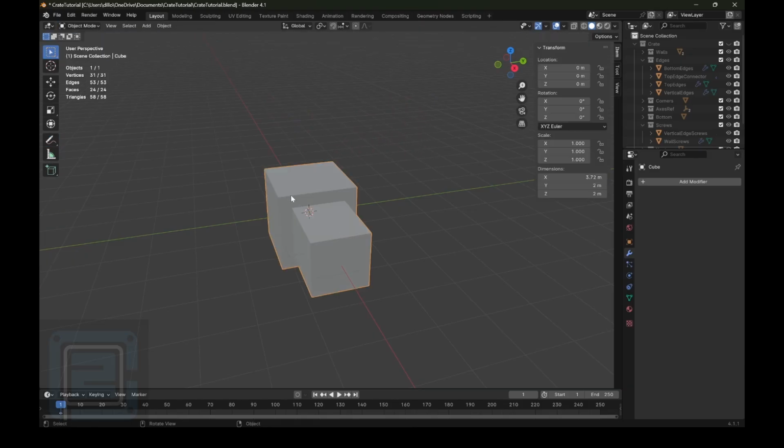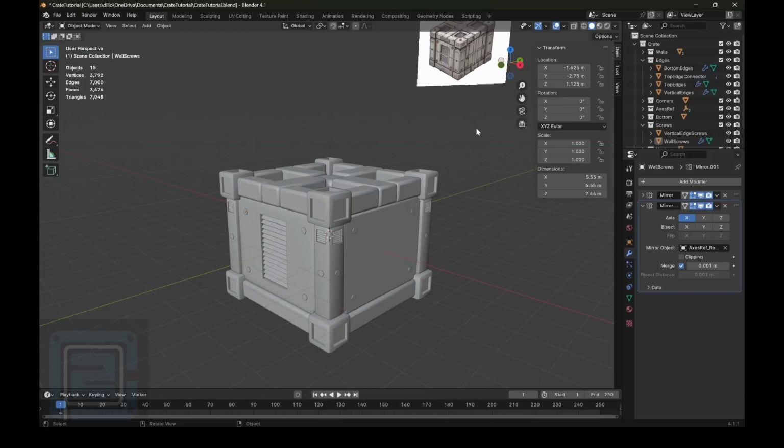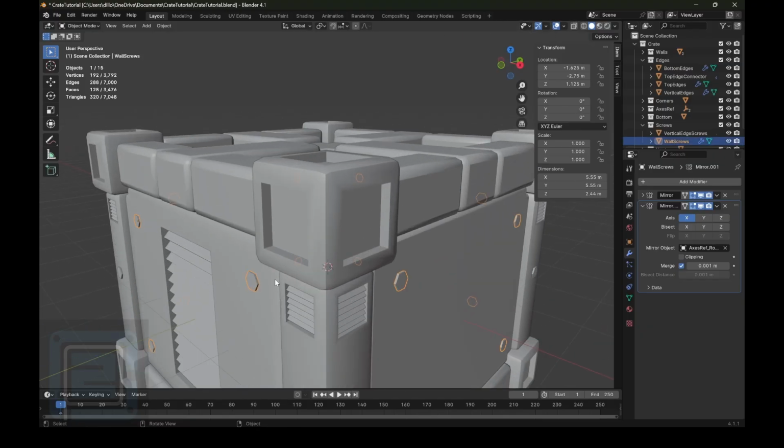Okay, so let's go ahead and delete this and let's look at our crate. Okay, so back to our crate mesh. An example of meshes that have n-gons are actually these screws, since the base face is a hexagon.